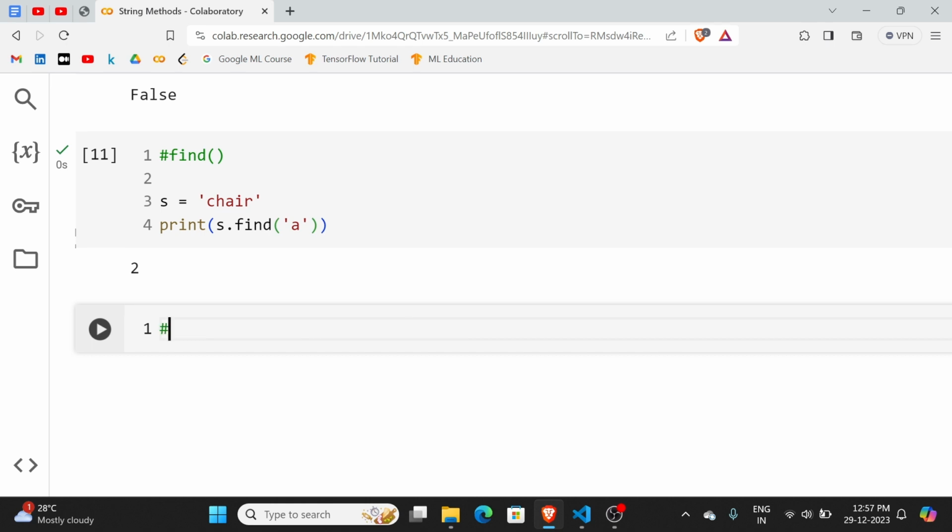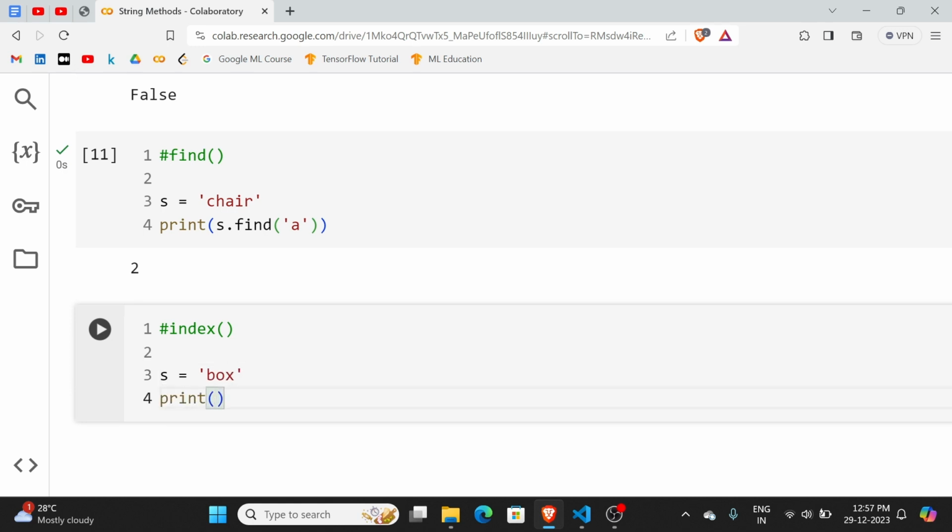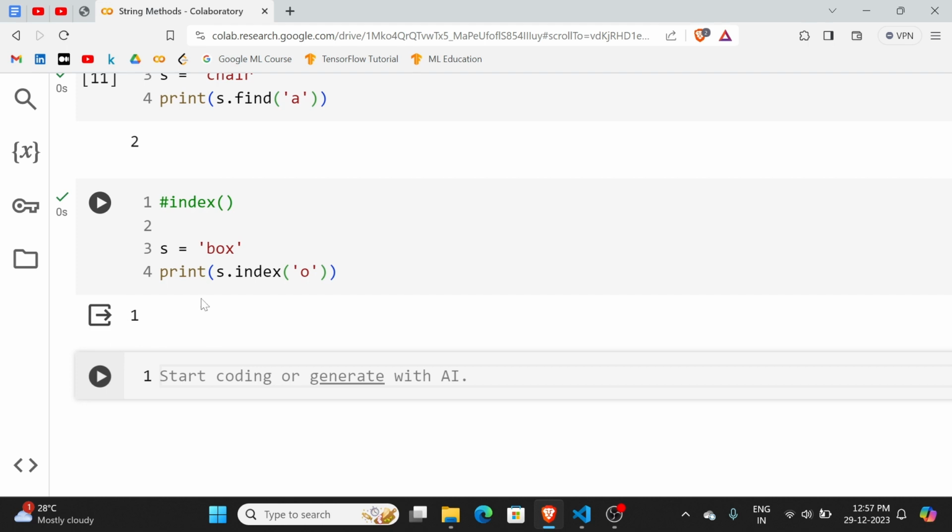There is one more function similar to this, that is index. This method does the same thing as the find method. S is equal to "box", and I can print s.index. Index of what? Index of x. Can you find what is the index of x? The index of x is 2 because this is 0, this is 1, this is 2. So if I give O, I'm going to get 1.